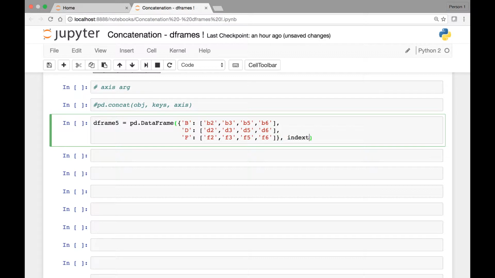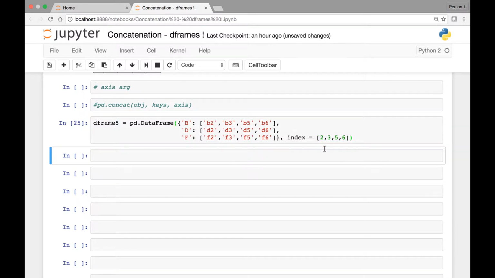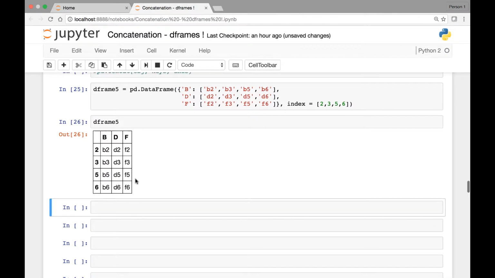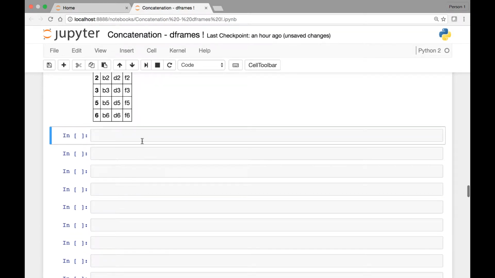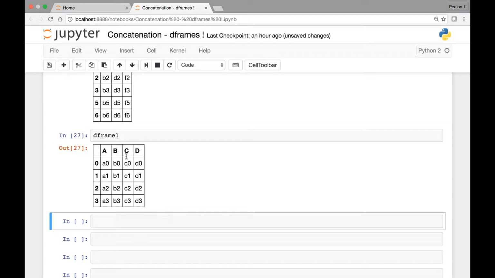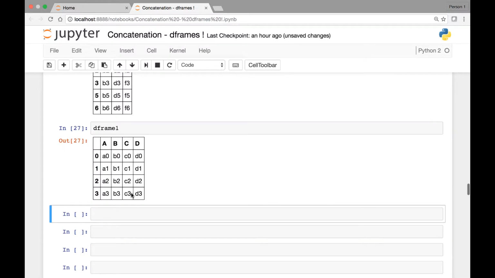So let's also pass an index, and for index we'll pass 2, 3, 5, and 6. If I call my data frame 5 object, we have 3 columns B, D, and F, with index 2, 3, 5, and 6. Okay, let's call our first data frame object. So we have A, B, C, D with index 0, 1, 2, 3.